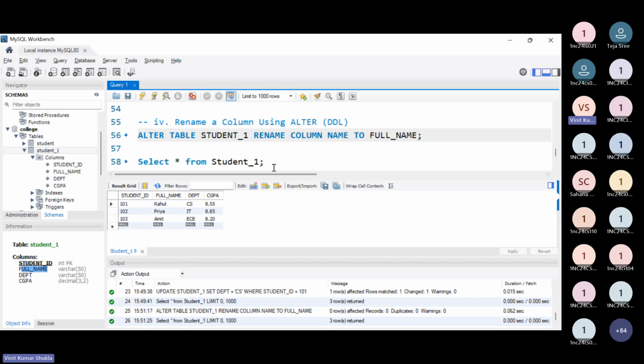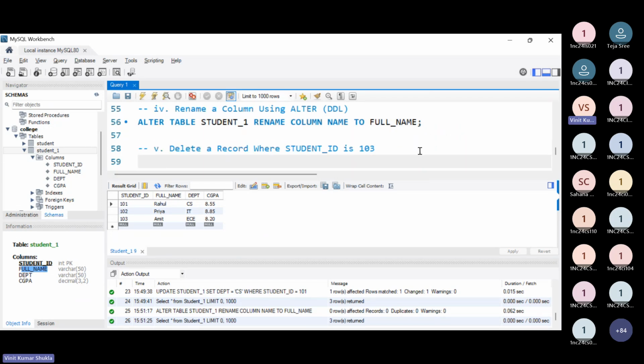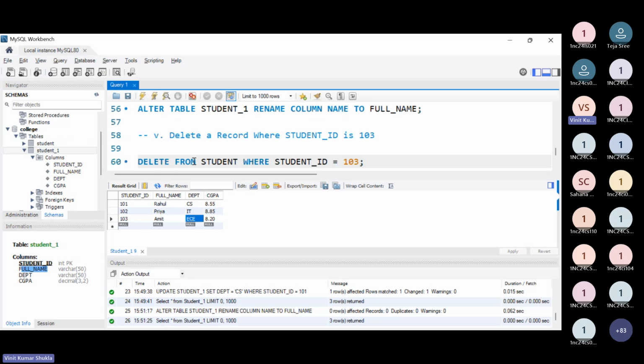I want to delete one record. I want to delete the record where student ID is 103. 103 means Amit. I want to delete the Amit record. How can we delete? You know very well. To run the delete command. Okay. So delete from student one where student ID is 103. Let me run it.